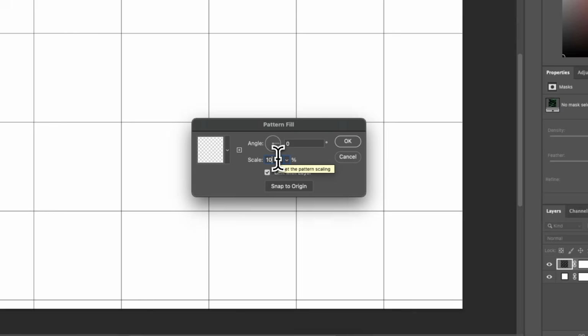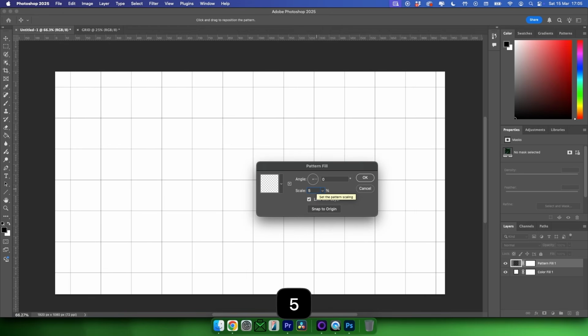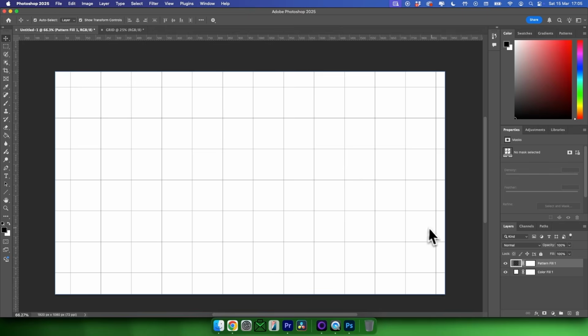the scale of this grid to suit your needs. You may need to play around with the numbers to get it exactly how you want it. Once you're done with that, you can click OK, and that's all there is to it.